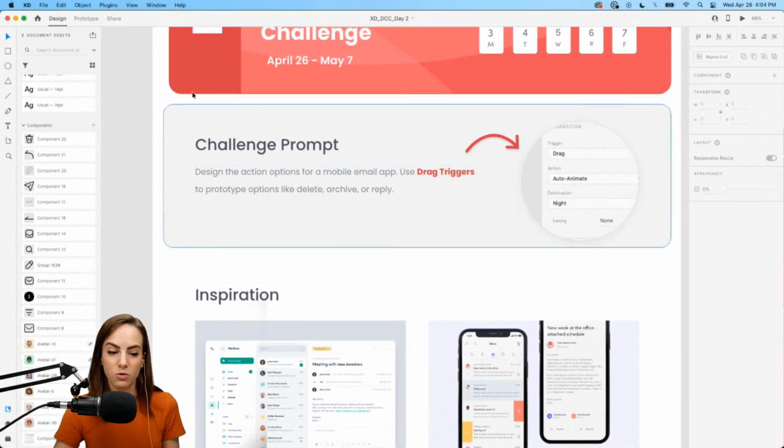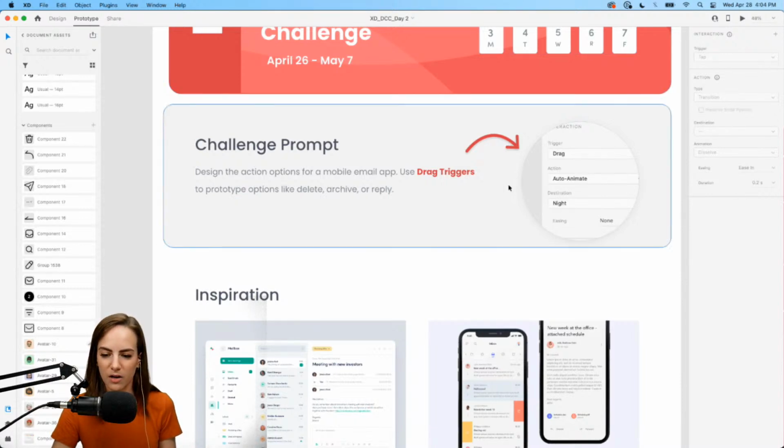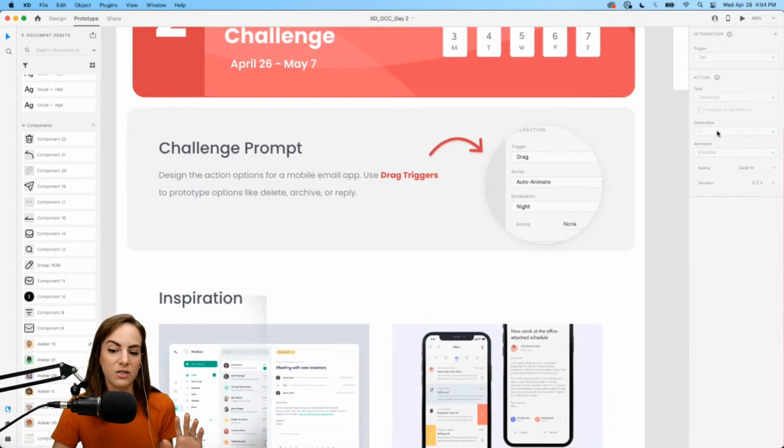We're gonna focus on the drag trigger, which will be in the prototype tab. So just hop on up here, just like we did yesterday, and that will be right in here under the action panel. And it's grayed out right now because we don't have an element selected.